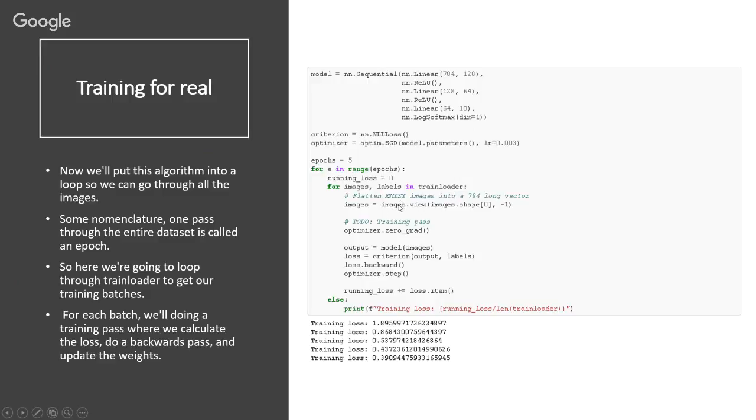It flattens the images using images.shape. It then uses zero_grad with the optimizer, and then output equals model(images), same as we did before. The loss takes the output, which then we run backward on, and then we use optimizer.step, and then we get the running loss. So you can see here, it gets lower and lower and lower. Pretty impressive and very simple.